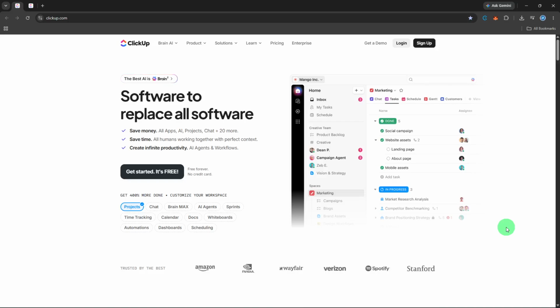Today I'll walk you through step by step how to set up and use the Gantt chart view in ClickUp to plan your project timelines, track task progress, and manage dependencies with confidence. ClickUp is one of the most powerful all-in-one project management platforms available today, and its Gantt chart view transforms the way you see your work.